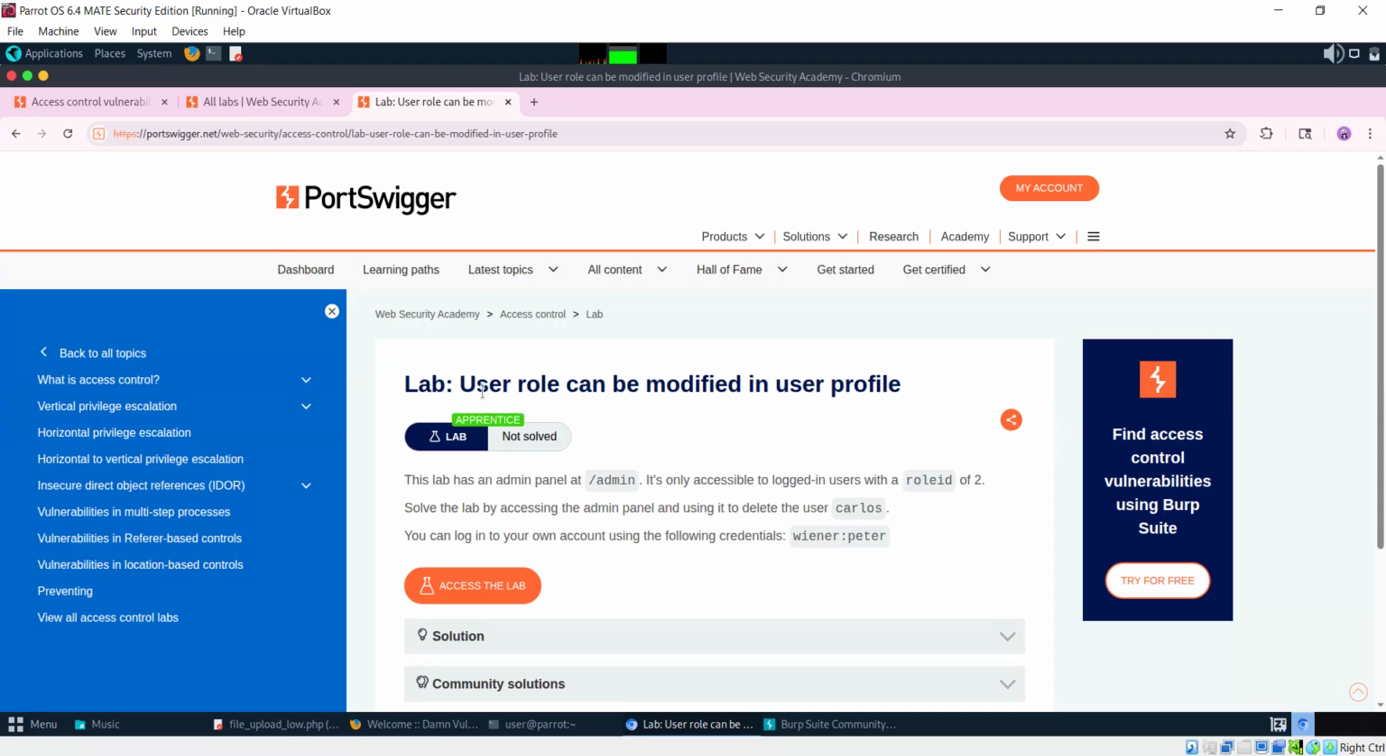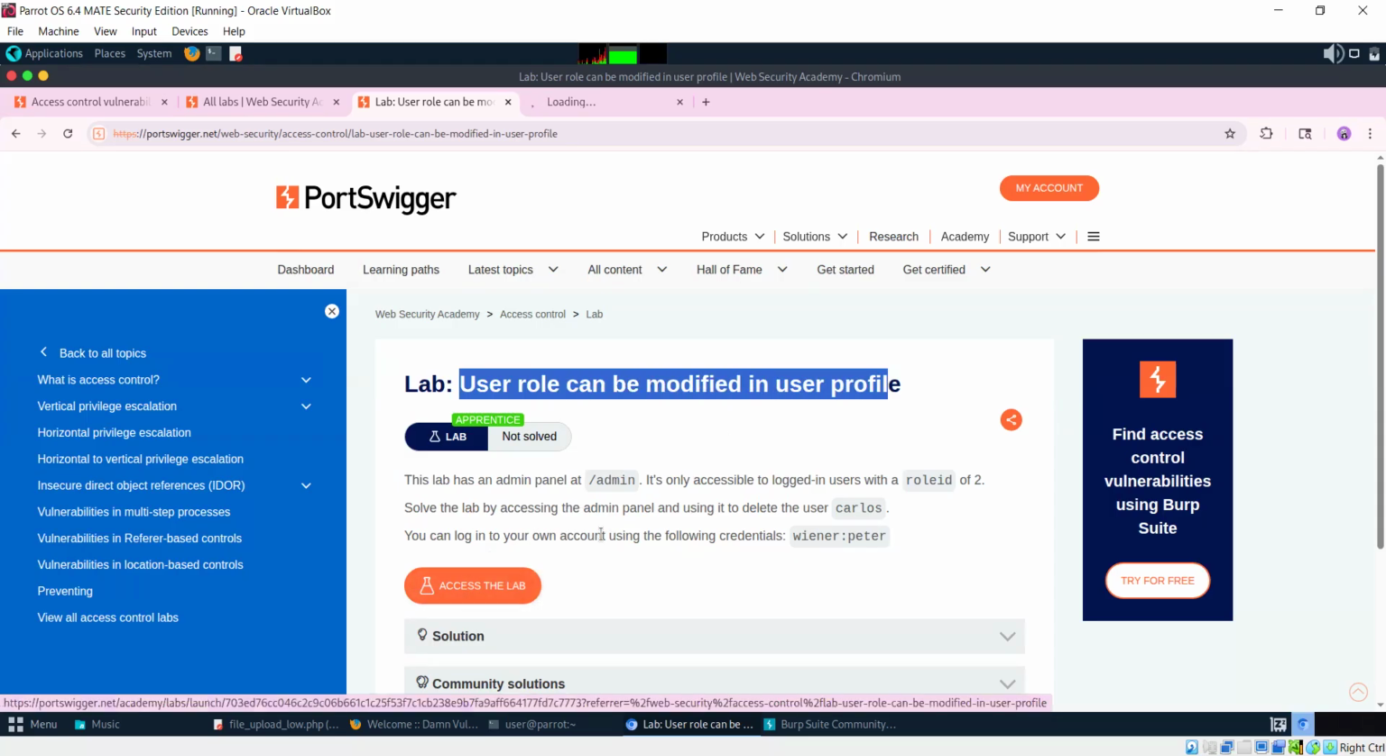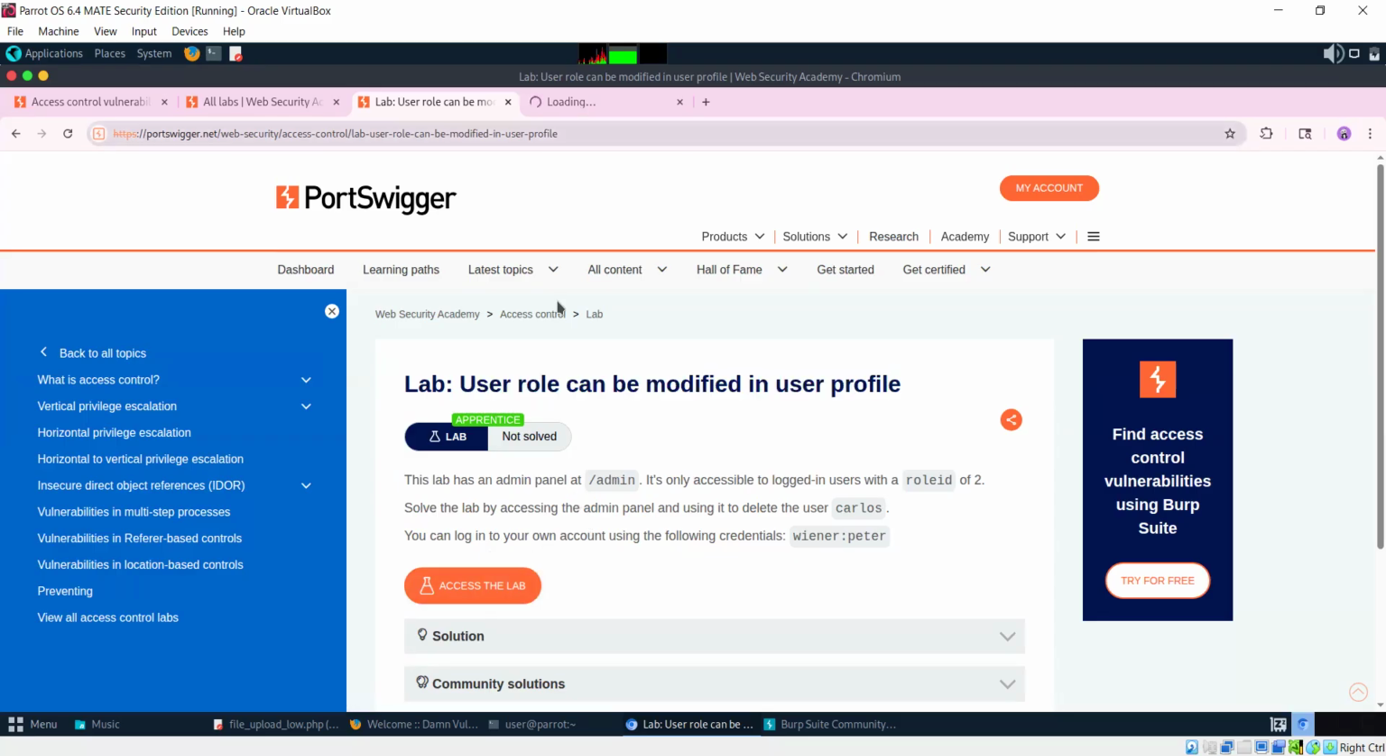We will solve the access control challenge, where user role can be modified in user profile. Access the challenge by clicking on this button. This challenge is apprentice level.